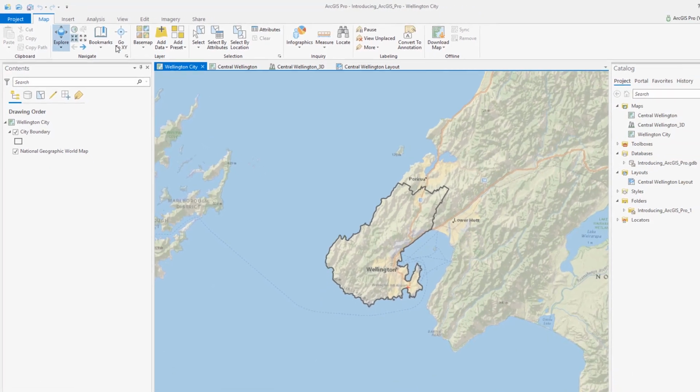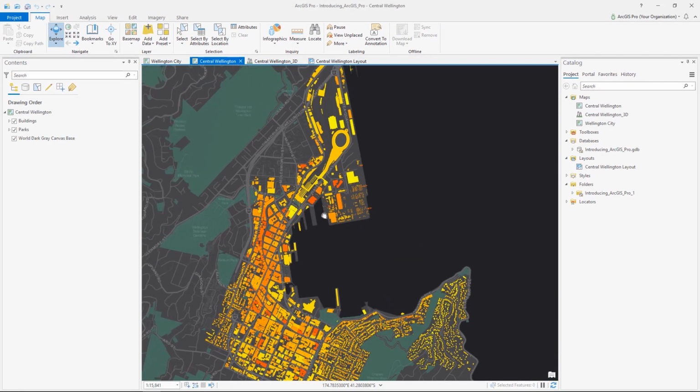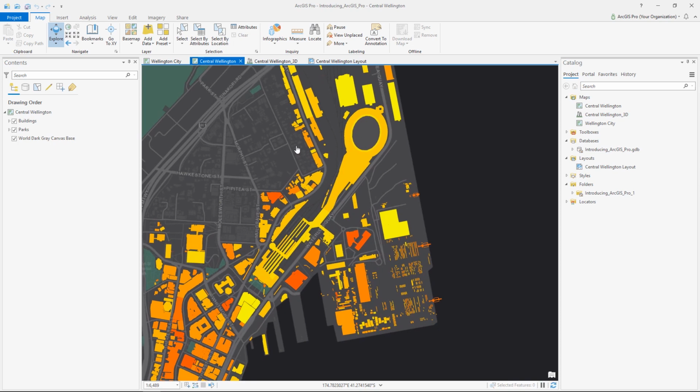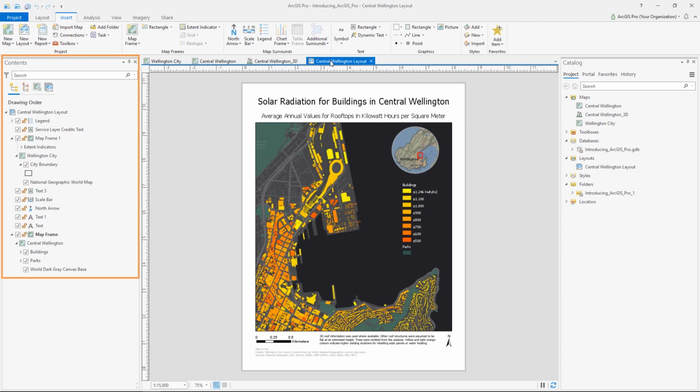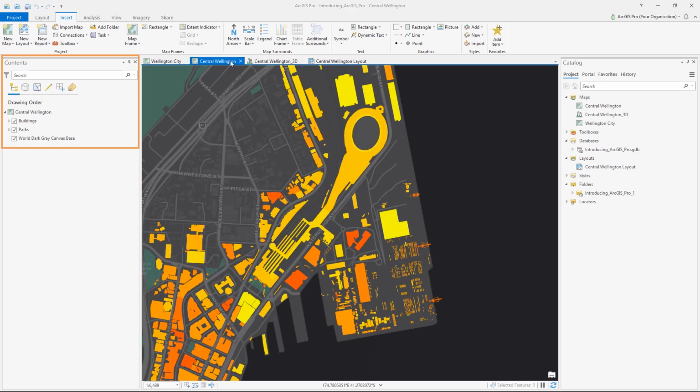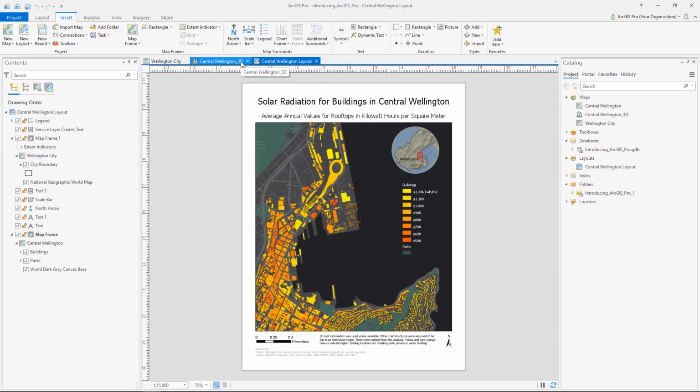Here we have a map view of Wellington, New Zealand. Using the Explore tool, we can move within the map, and if we wanted, make changes to it. When we switch a view, notice how the items in the Contents pane change to reflect what is in the active view. When you close a view, it's still in your project, and you can reopen it on the Catalog pane.